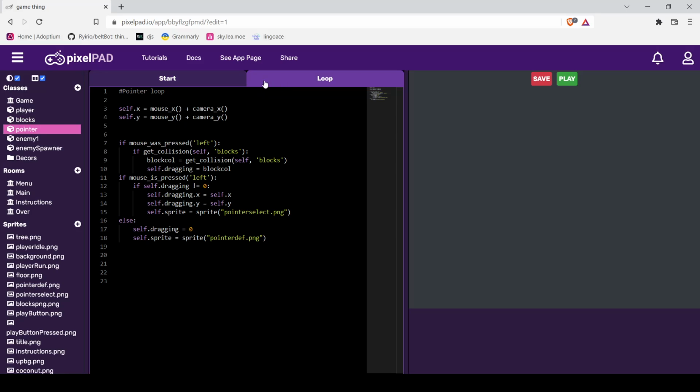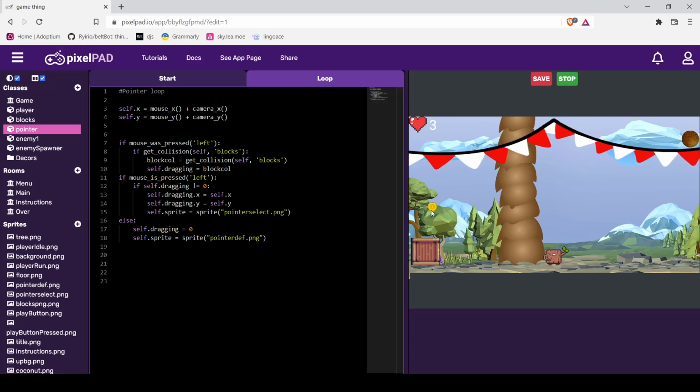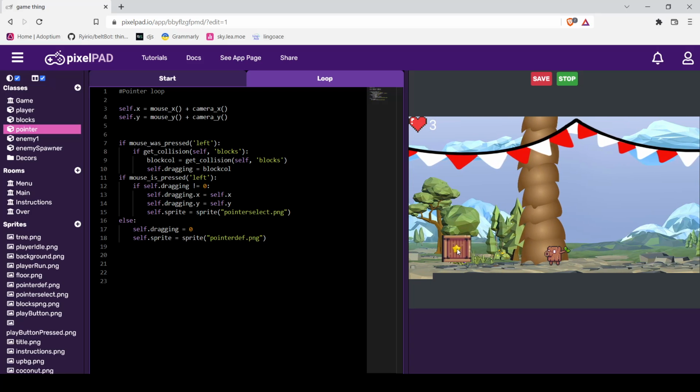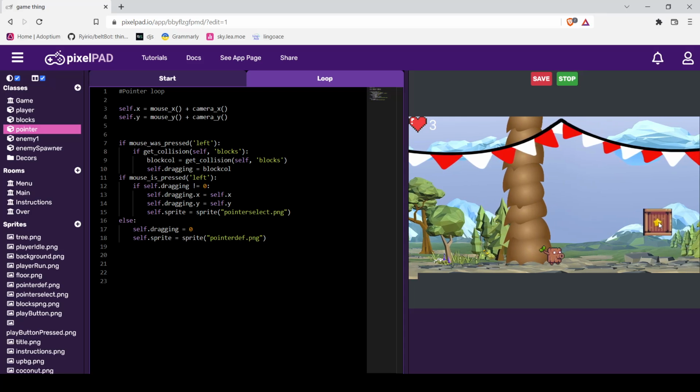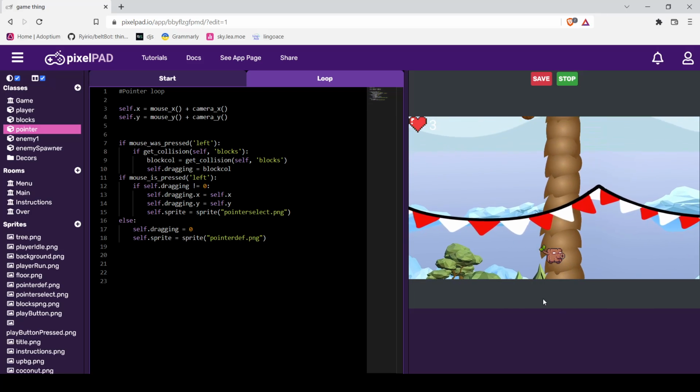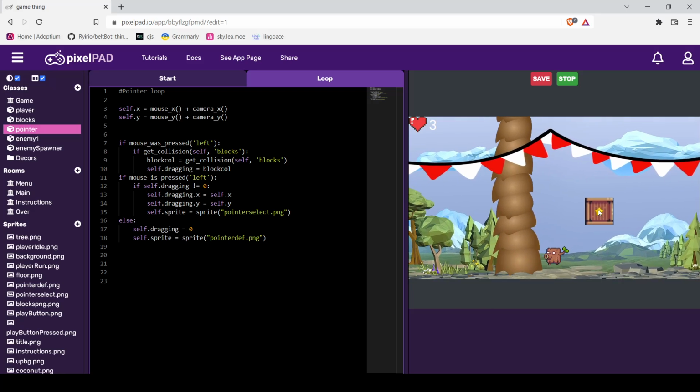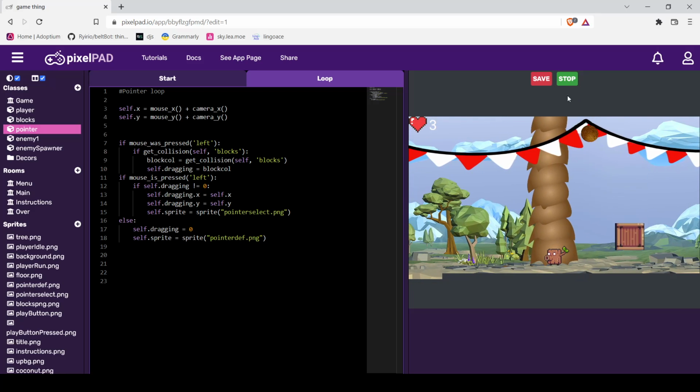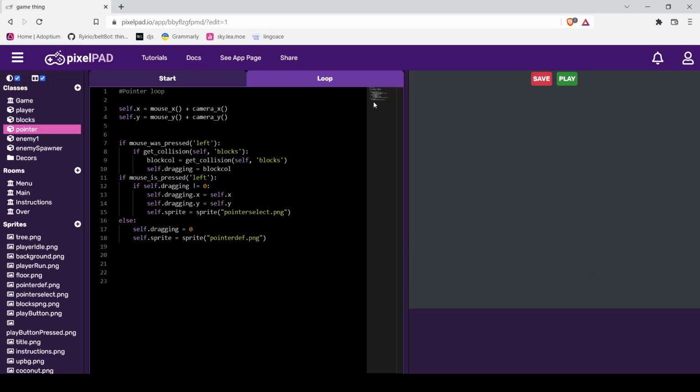This is the pointer. The pointer's X and Y are based on the mouse and camera X and Y. If you click once on the left, it will get the collision. And if you hold it for longer, the box will move. See, self.dragging.x will be the pointer's X. It will also change the sprite into a star.